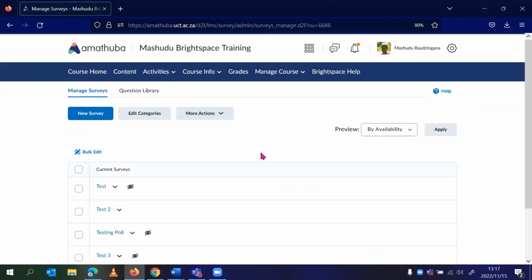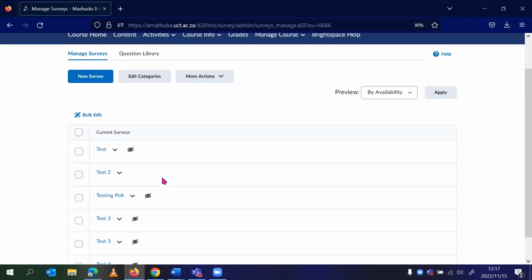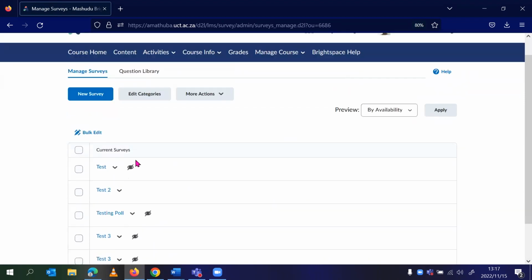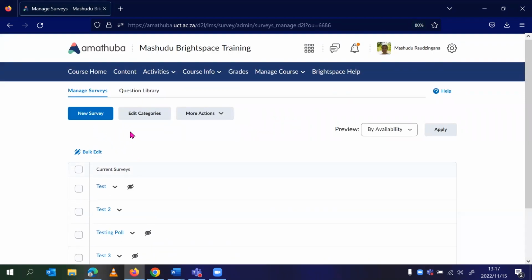So then you'll have to go click on it. In order to create a new survey, you have to click on the button that says New Survey. If you have created other surveys before, you'll notice that all the other surveys will be listed there below. You'll have a list of all your surveys there. So we want to create a new survey. So I'm going to click on New Survey.